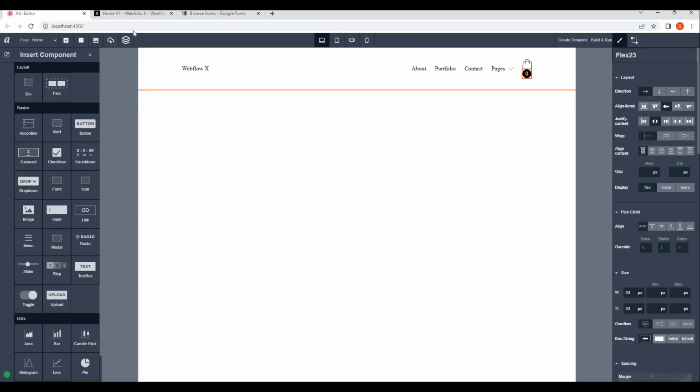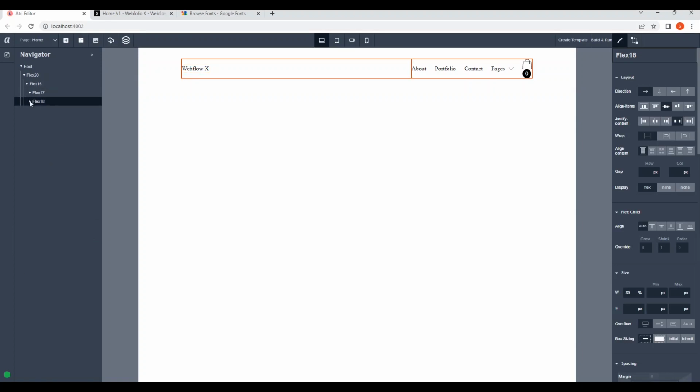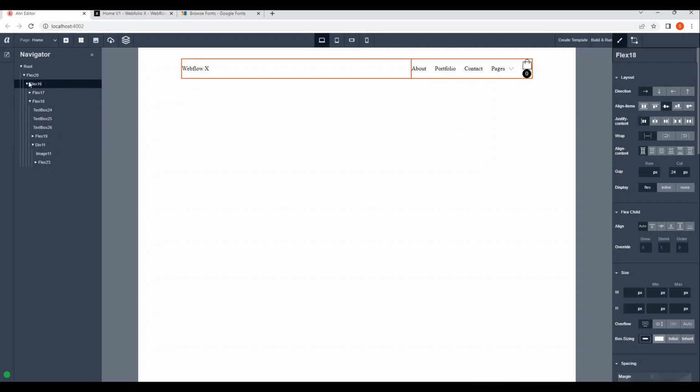Right? So let's go to this component navigator and see who the ancestors of this div are. This flex box, which is flex 23, has the nearest ancestor div 11, which is the direct parent. After that, it has a grandparent called flex 18, and after that is flex 16, and then flex 20, and then the body, right?